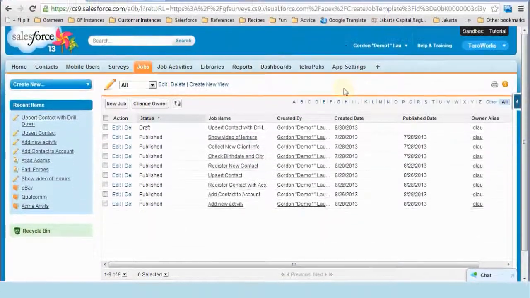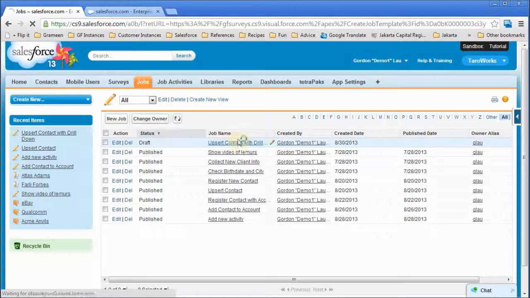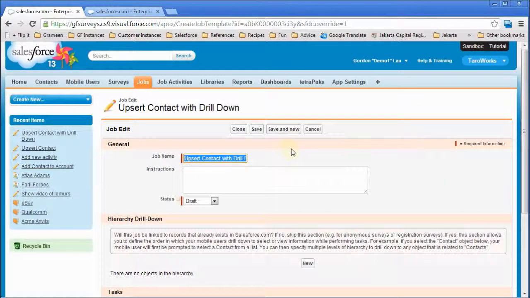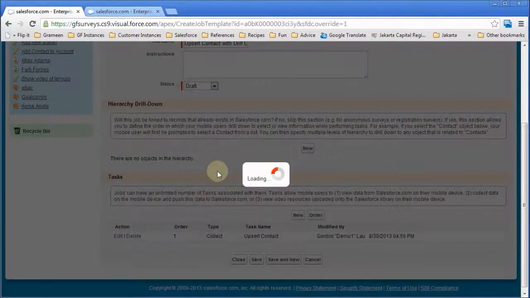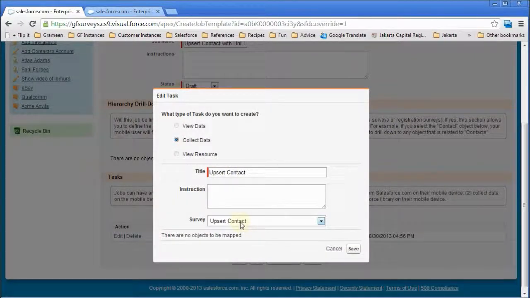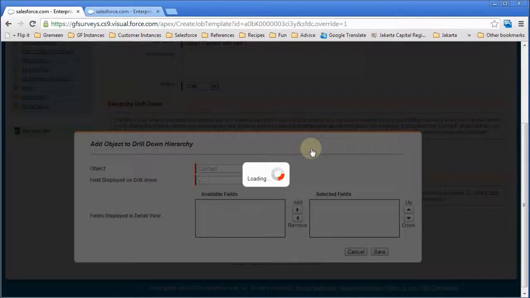So how exactly do we do that? In this pre-recorded segment, I'll show you what I have done. So here's the job, Upsert Contact with drill down. Actually, so far this is exactly the same as Upsert Contact only. You can see that we have put in a survey, but there's nothing being passed in. In fact, it tells you that there are no objects to be mapped. The reason for this is that we have not yet defined the drill down. So to use it, click on New.